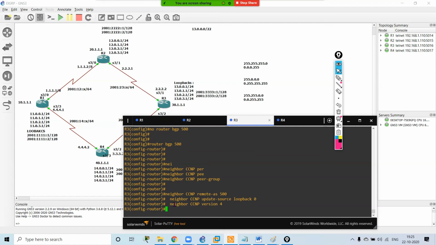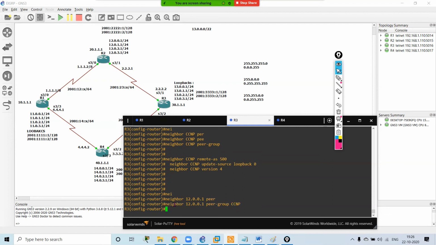Okay. Now here the neighbors will be the same, 12.0.0.1, and use the peer group CCNP, and 14.0.0.1.